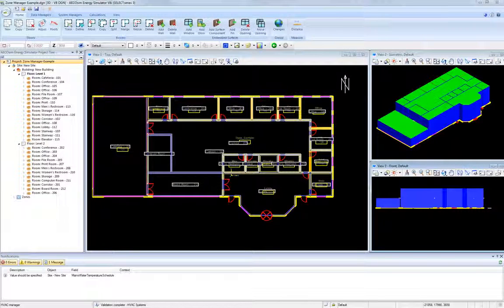This video describes how to copy existing predefined HVAC systems in AcoSim Energy Simulator and edit the input parameters for those systems.